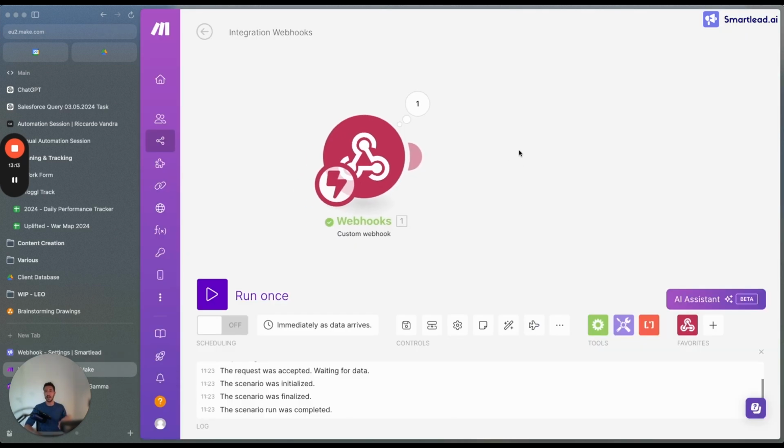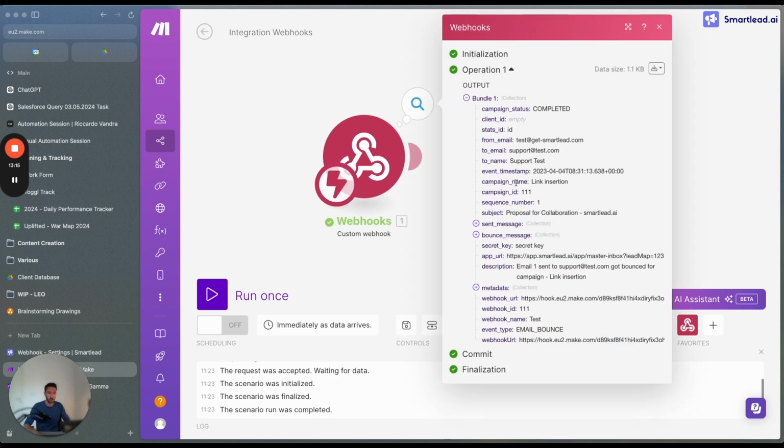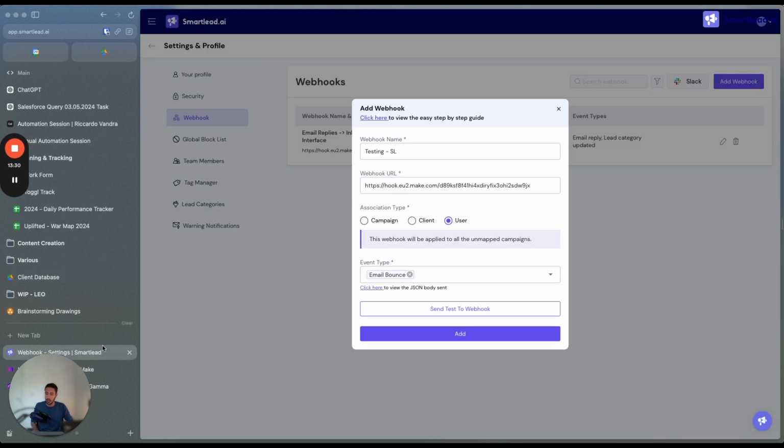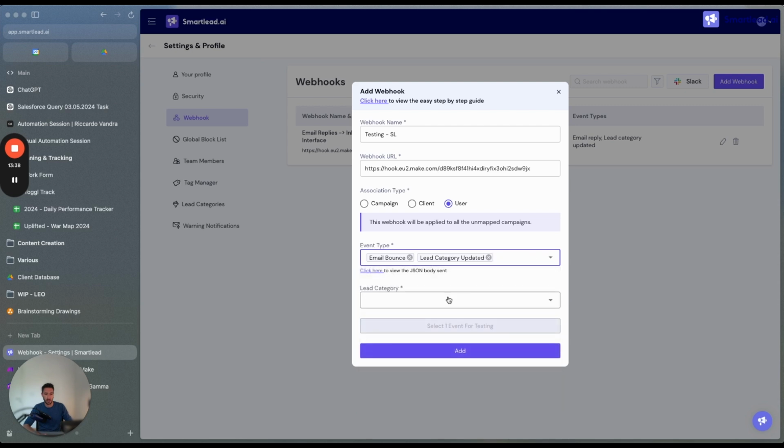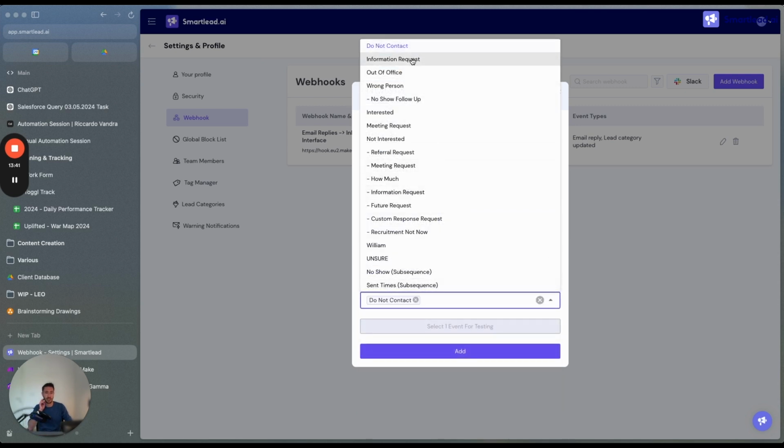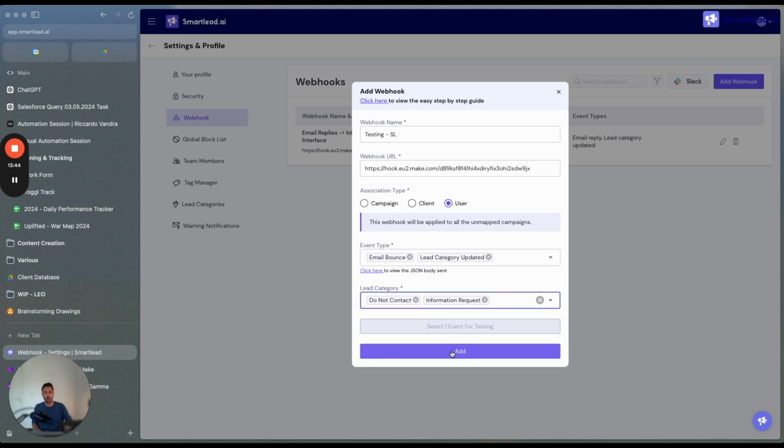As you can see over here, everything triggered correctly. And if we go over here, we can see the actual structure of an email bounce. This is a structure, and we can use this for our automations later on. The last thing that we could do over here is add additional events such as lead category updated, for example. Here we can add all the specific lead categories that we want. And then we simply click on add to add this webhook over here.